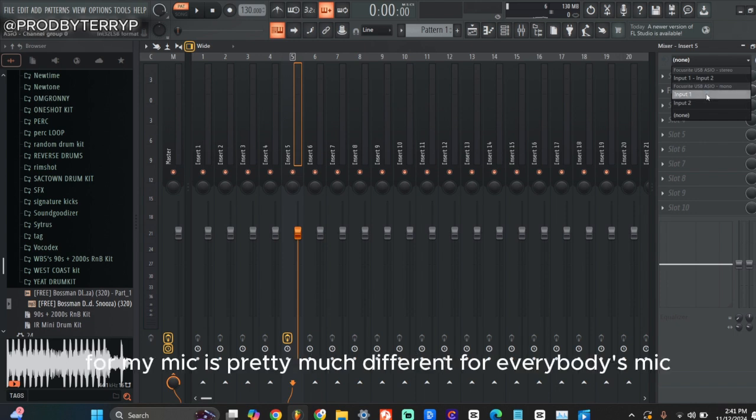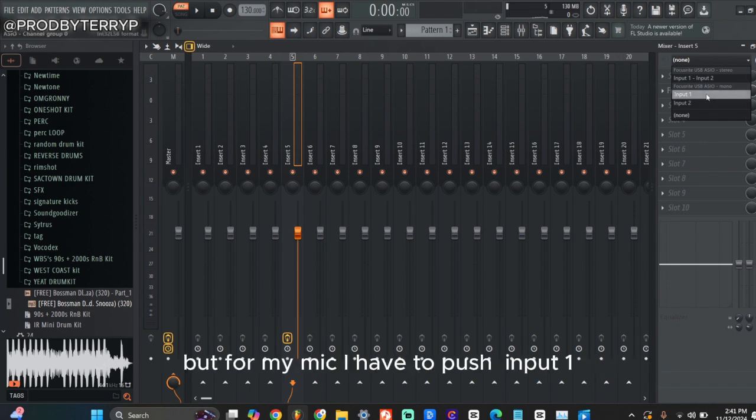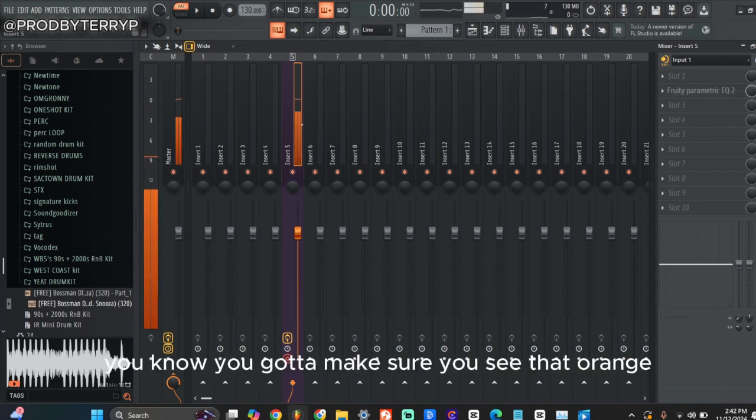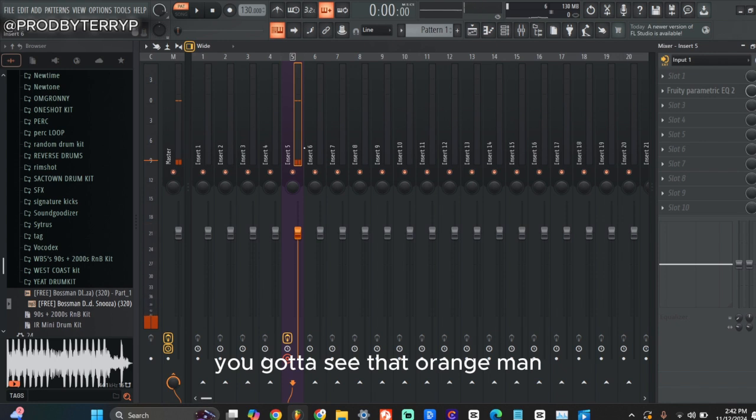For my mic, it's pretty much different for everybody's mic, but for my mic, I have to push input 1. After that, you gotta make sure you know it's going up and down. You gotta make sure you see that orange. You gotta see that orange, man.